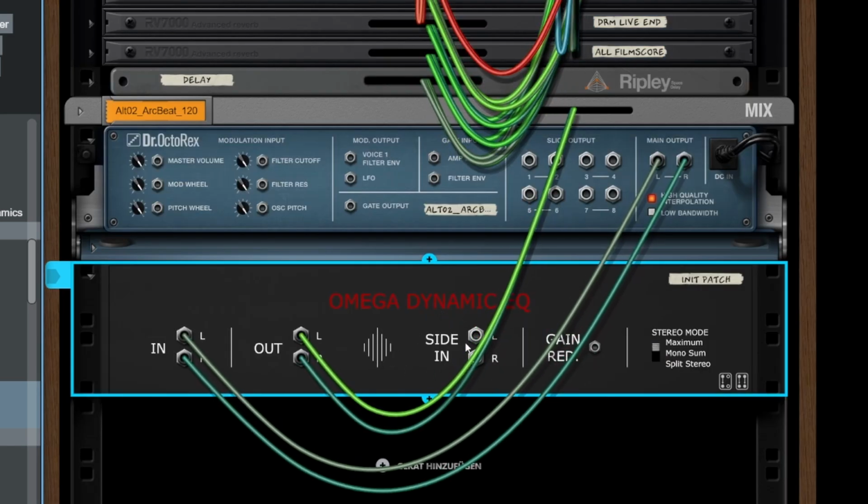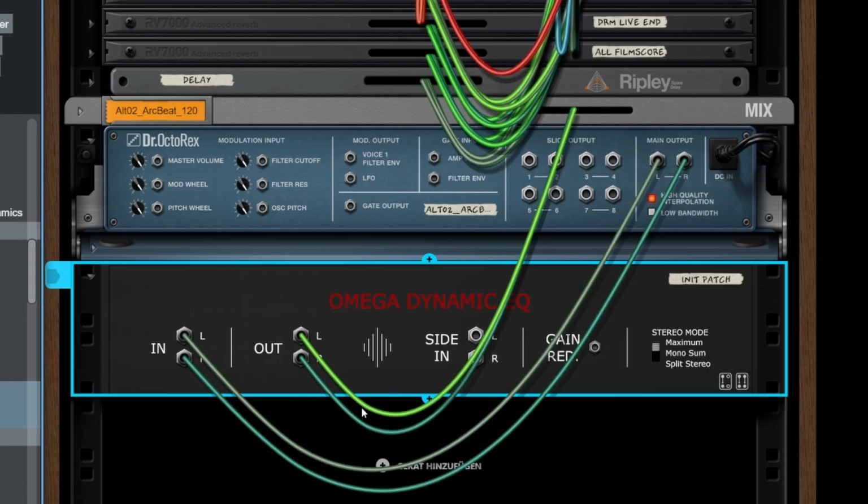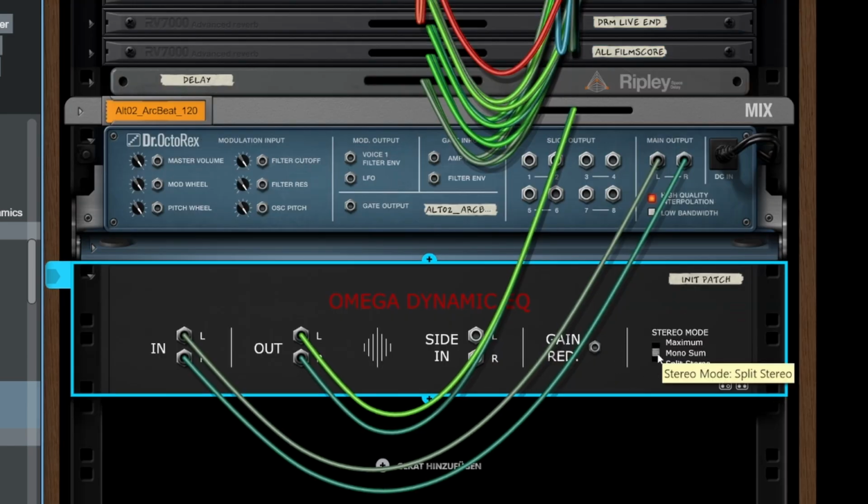On the backside, we got that sidechain input, so we could trigger this by another signal, like every other sidechain function does. And we also could change our stereo mode here from maximum to monosum or stereo split. This will change a little bit of the behavior of the dynamic EQ, but for most signals, this isn't really necessary to play around with. But you could try this for yourself and see if it gets better or worse.